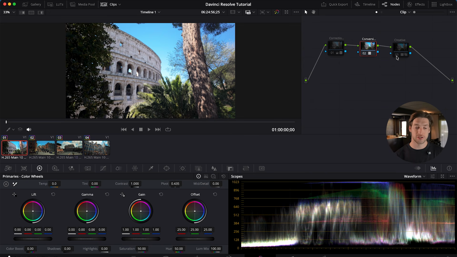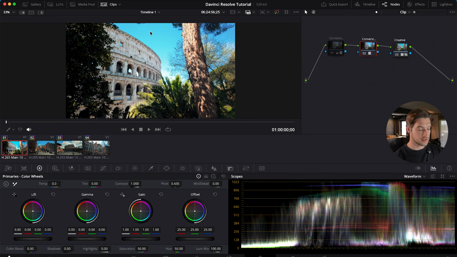Once you've applied the conversion LUT, we're going to first apply a creative look before we head to the corrections. So we apply this creative look, and you'll see that in this waveform, if it's all the way on the left, it means we're looking at this part of the image, and it's at 0, so it means it's fully black. And we can see here, this area is probably around here, which is fully white.